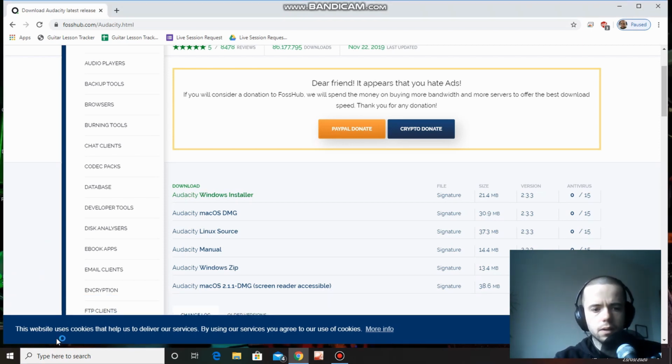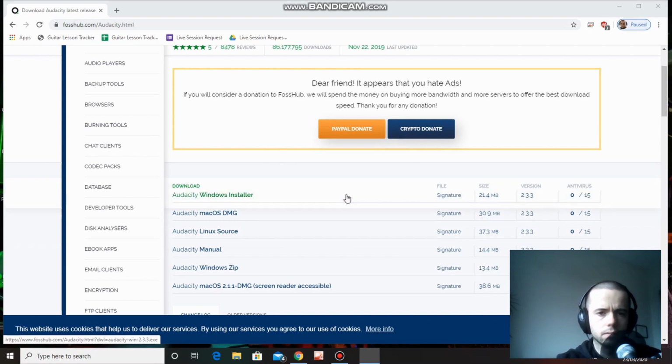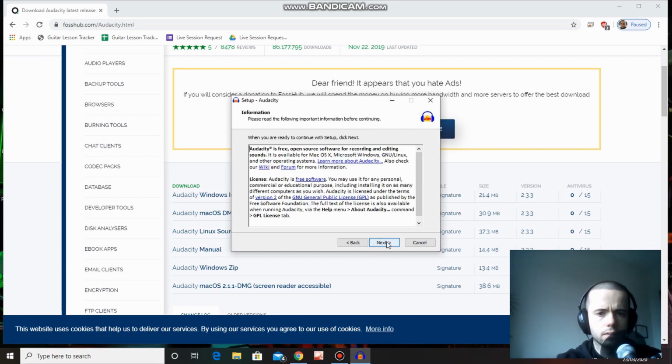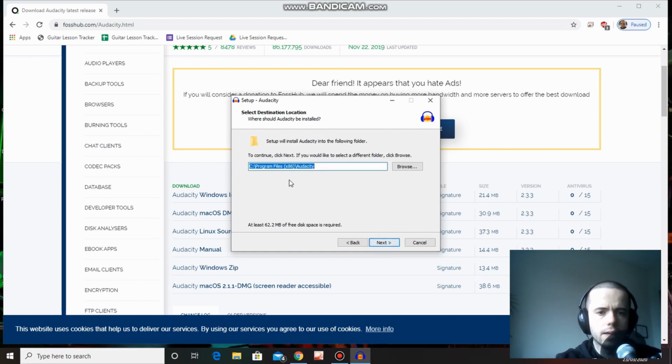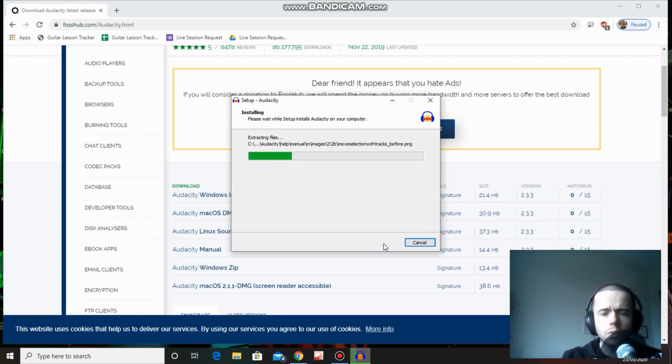Give that a moment to load up. Do you want this app to make changes to your device? Yes, we do, so I'll click yes. And click OK. And click next. And click next. That's just asking where you want to install it. I would imagine for the majority of you the default setting would be absolutely fine. So just click next, click next again, and install. What should happen is it will automatically open once it's done its install. So this will take a few moments.